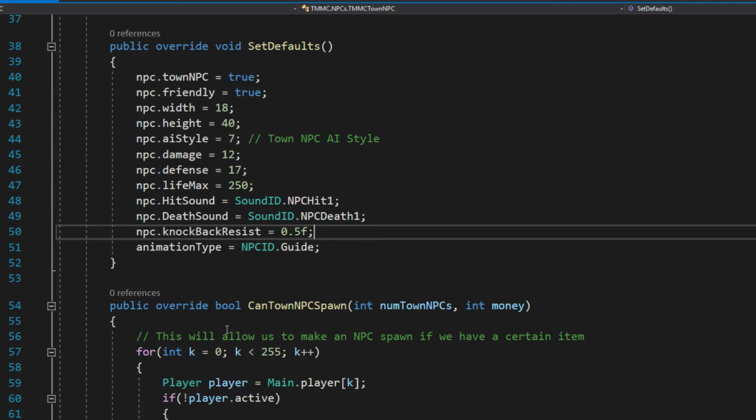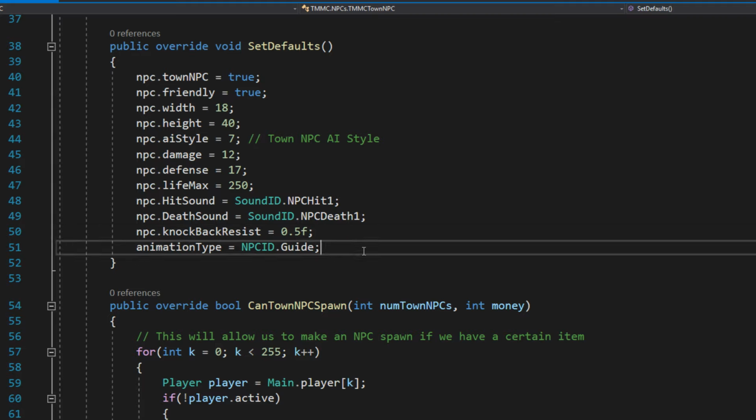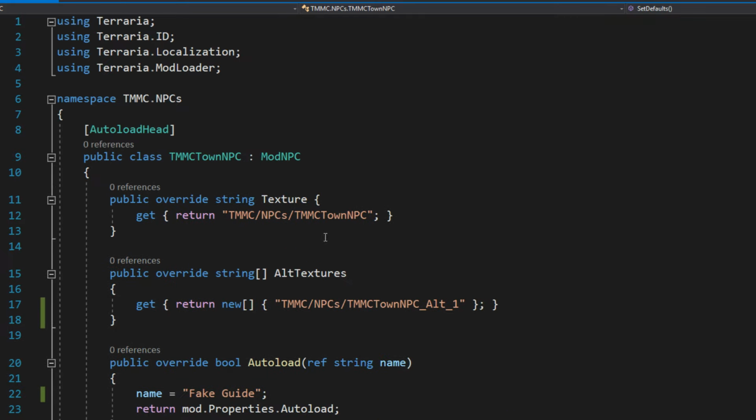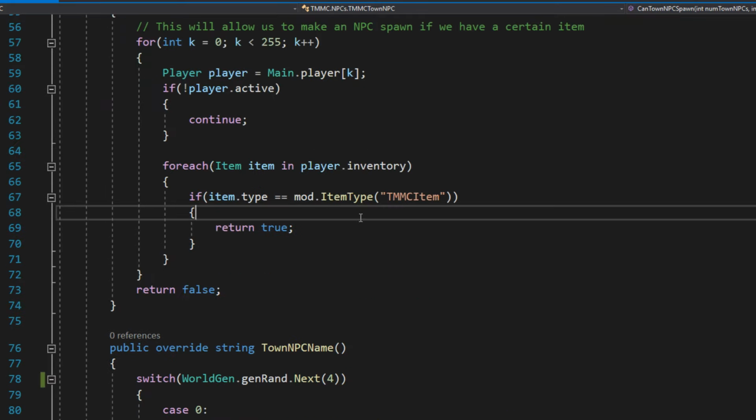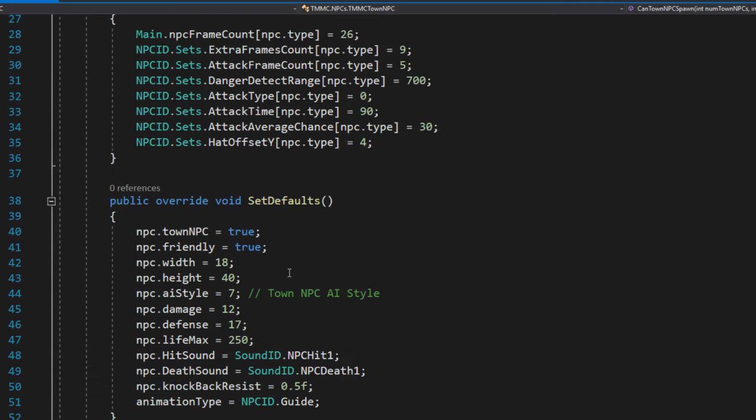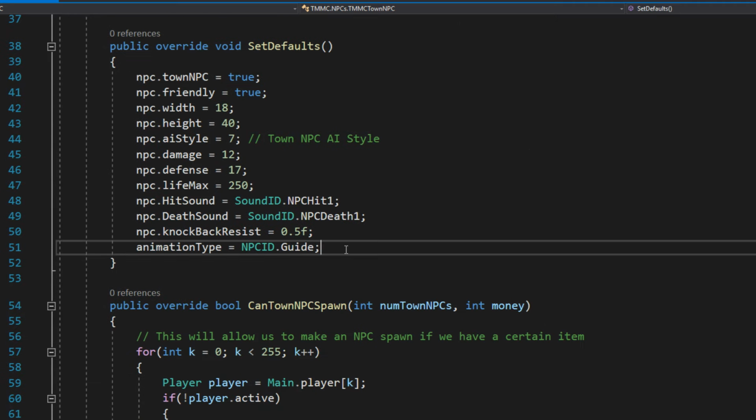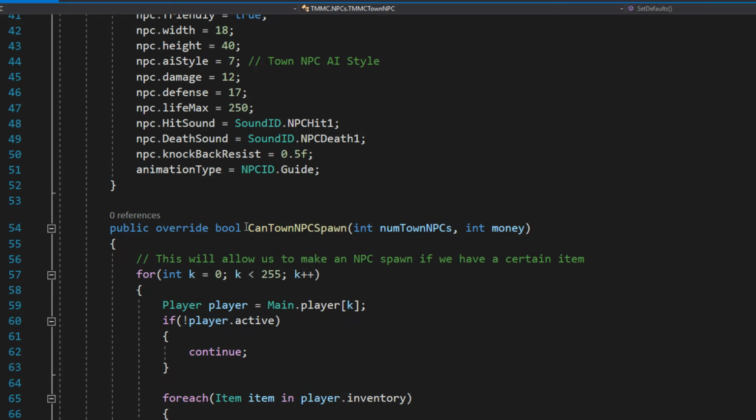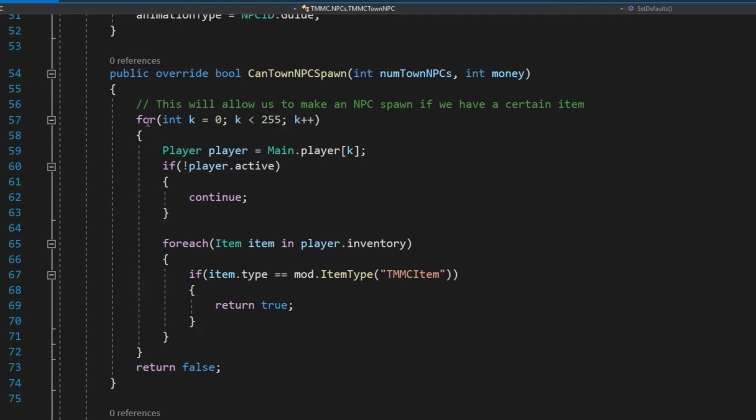Animation type equals NPCID.Guide. Because our texture is literally the same layout as the Guide, we have the same animation. If you have a completely custom texture, you'll have to write your own animation code, but I'm not covering that in this video. That is for a future NPC video, either the next or the one after.